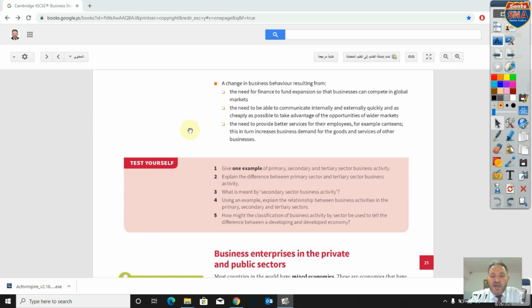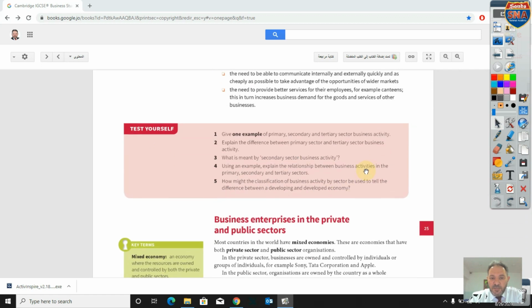Let's test ourselves, guys, with this example. Give one example of a primary, secondary, and tertiary sector business activity. Okay, let's say, guys, for the primary, the oil that comes from inside the land, maybe the fish from the sea or anything from the sea. All these types of items or materials of a product are examples of primary. Okay.